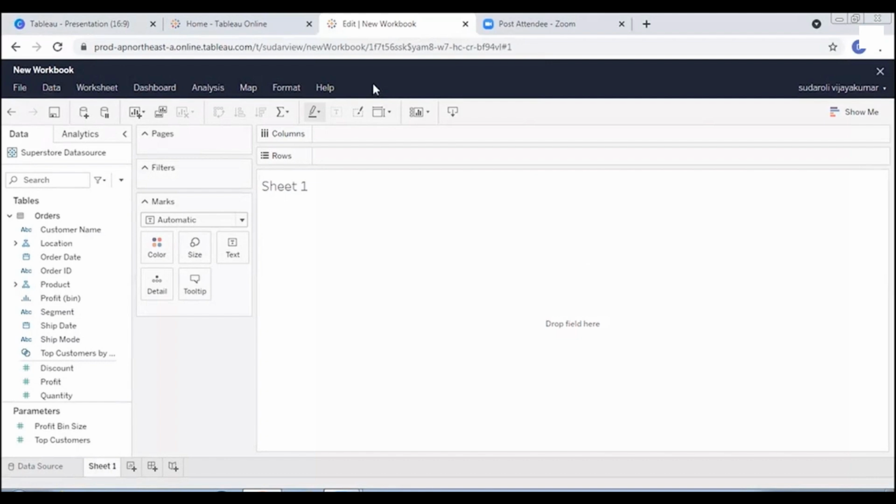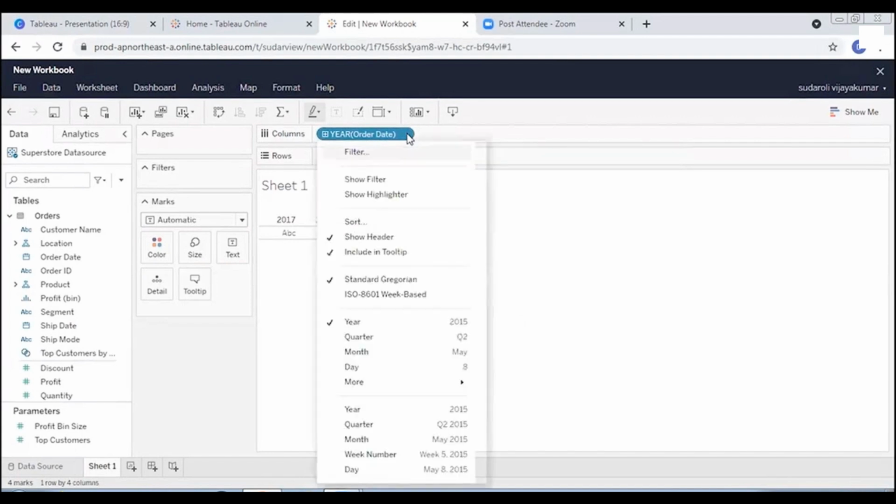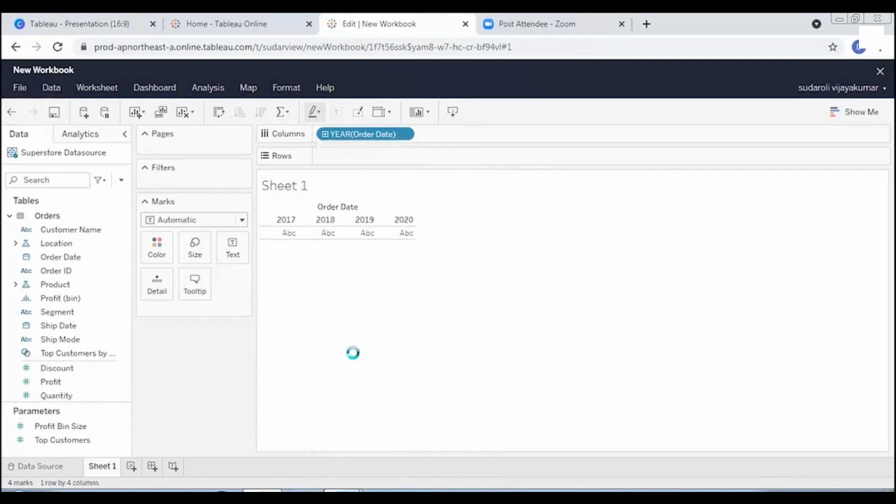Now we need to put the things in our columns and the row shelf. So maybe I will just drag my order date to the column shelf. And in this column shelf, I just wanted to consider only the monthly sales, right? Because I was talking about projected monthly sales and the actual sales. That's what I was talking about. So let us consider only the month, and you can see that it is displaying the month.